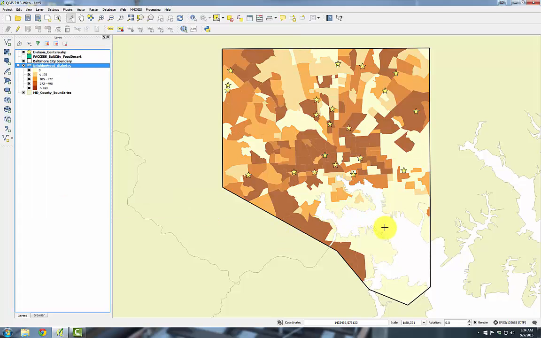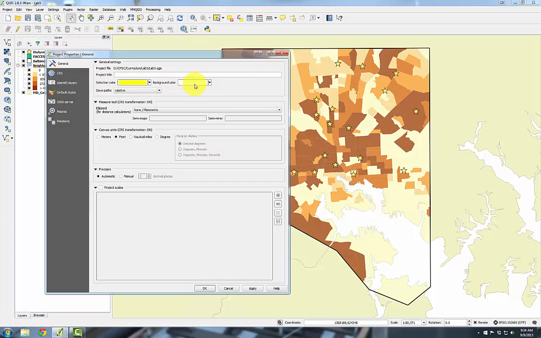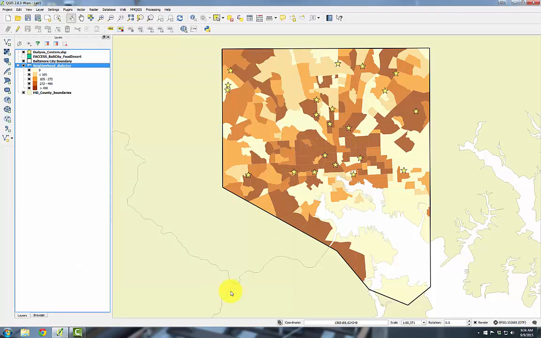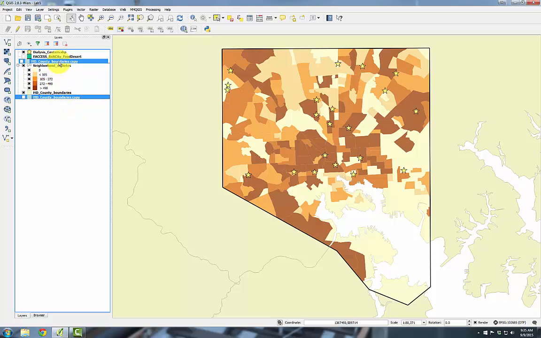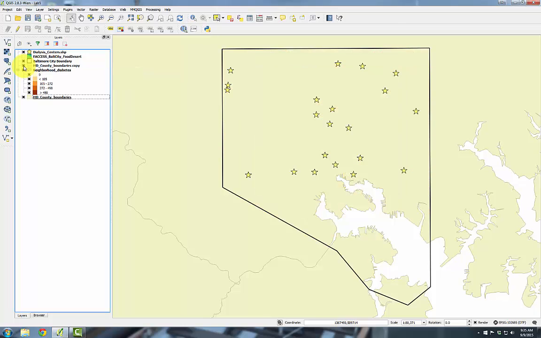I have no data representing the Chesapeake Bay. It's simply a white hole in the data layers. To make it blue, I could go to the Project menu, open up Project Properties, and change the background color of the map to blue. However, I'll show you a more powerful way to represent this feature. I'll right-click on the Maryland County Boundaries layer and choose Duplicate. A second copy of it appears in the layer panel. I'll drag the new copy so that it's between neighborhood diabetes and the Baltimore City boundary. Then I'll turn the layer on by clicking the checkbox next to it in the Layers panel.